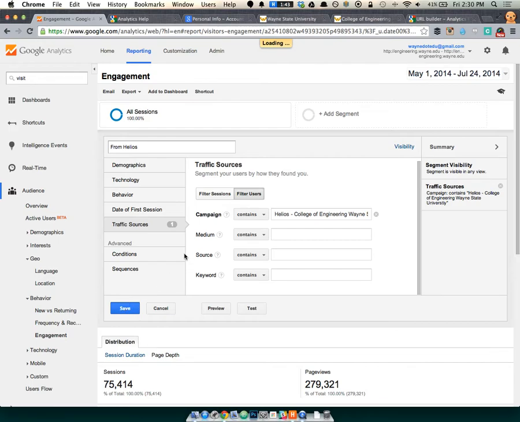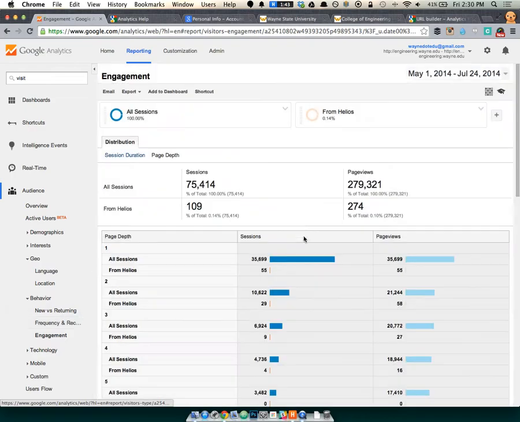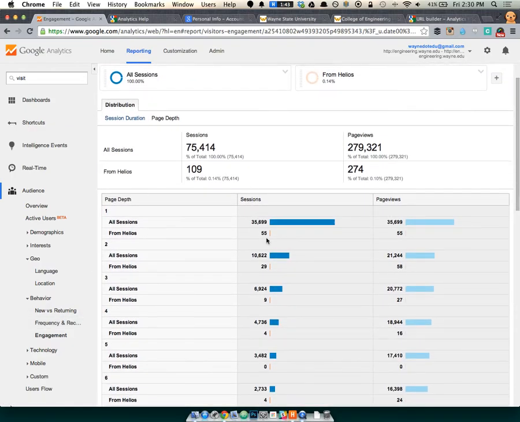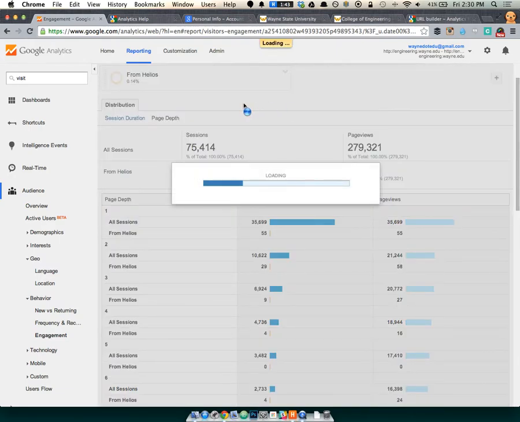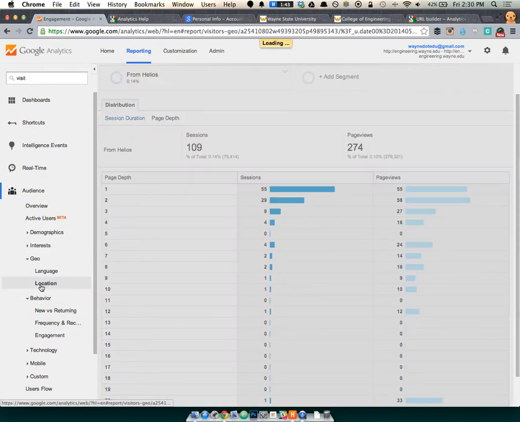But this way you can now look at all of these different areas compared to all your traffic. You could also remove all your traffic too, so that it's just people who came in from Helios, right? You want to see how many pages did they visit on the site? Where was their actual location?